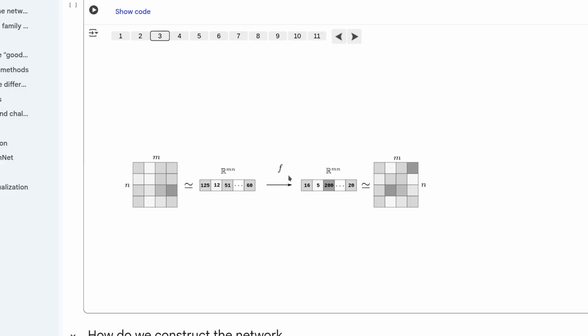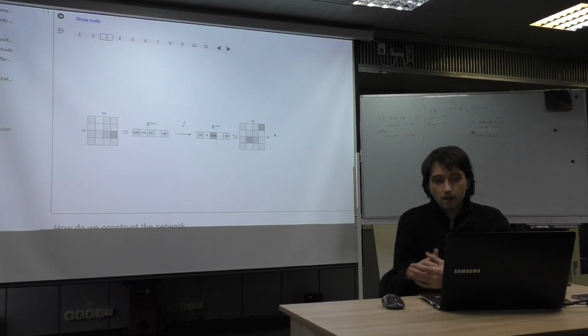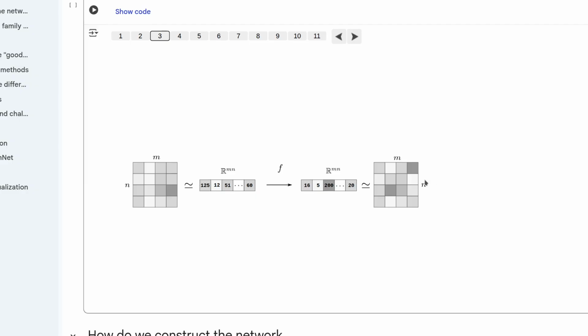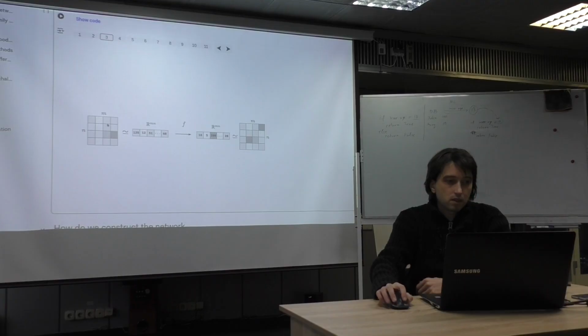And there may be some function f that does something to this vector and creates a new vector with dimension m times n. I can once again rearrange these numbers into a matrix, into a picture, and reinterpret them as the brightness of pixels, and as a result I will get a new picture. So basically this function takes one picture as an input and gives you another picture as an output. And that may be basically anything.